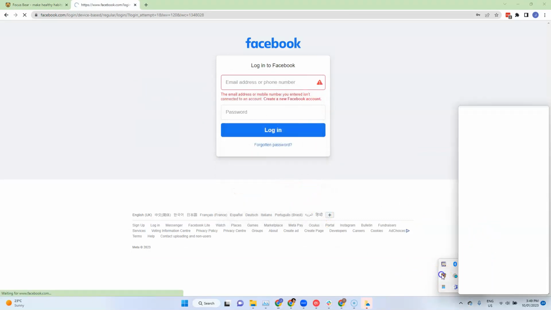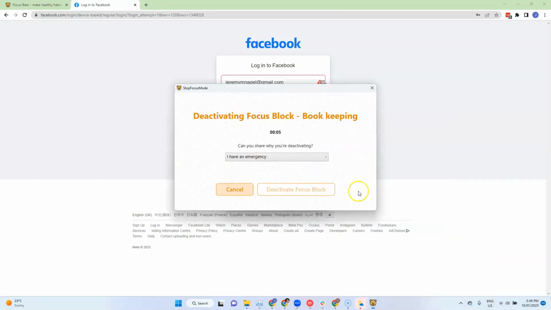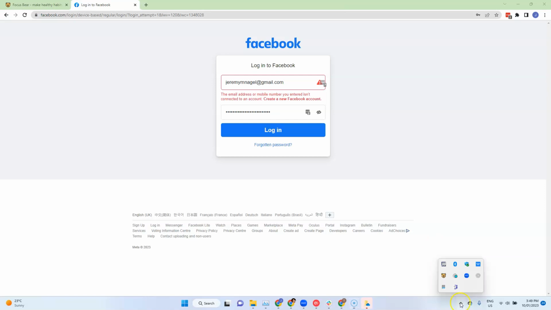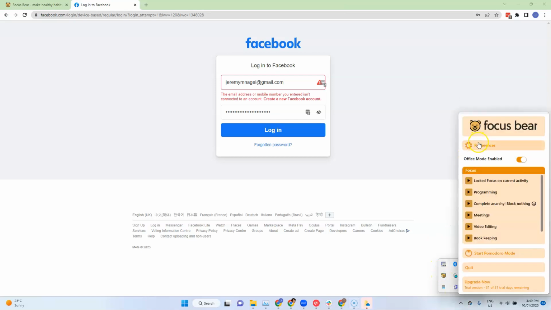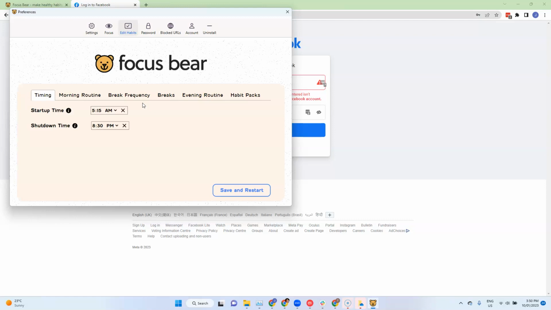The other thing that I'm going to show you, I'll just stop that focus mode for a second. I'll show you how to edit your habits. I'll go again back to Preferences, and then under Edit Habits, we'll come in here and we can configure what to do in the morning and evening routine.